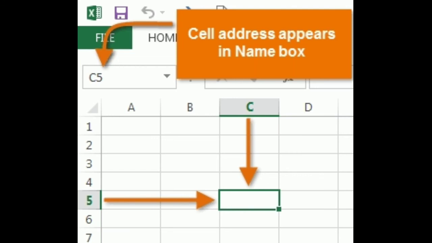Okay, and let us look at the address of the first cell. The column heading is A and the row heading is 1. So the address of the first cell is A1. Then look at the second cell. The column heading is B and the row heading is 1. So the address of the second cell is B1. This is how you write a cell address.